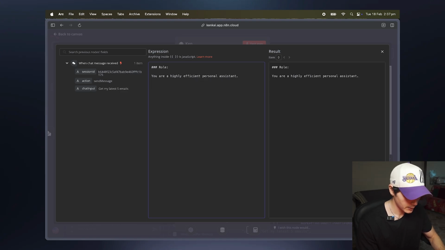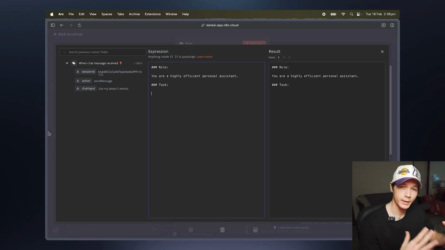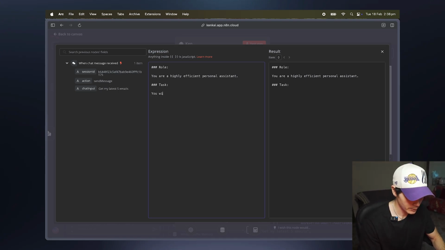Then we want to come down here and make 3 more hashtags, and then we'll write task here. Now this is going to be what its actual task is on a day-to-day basis, what you're going to be using this for. In this case, it's only just retrieving emails and it's also doing calculations. So that would be its task, right? You will get emails and do calculations.